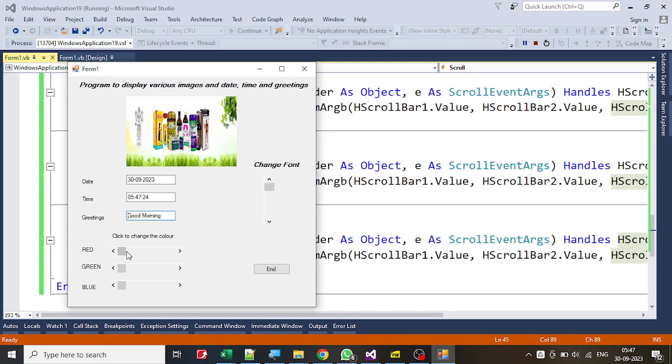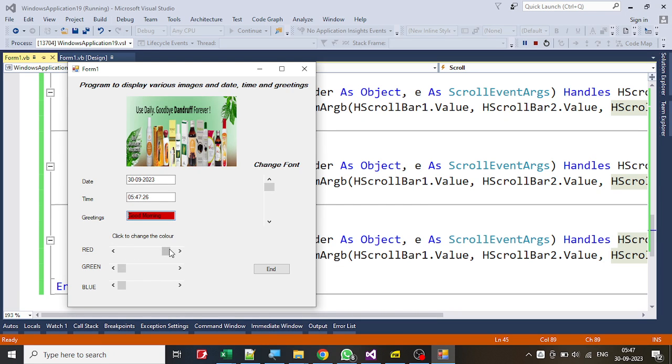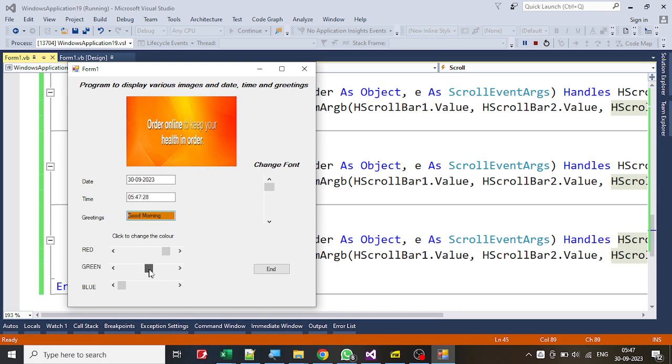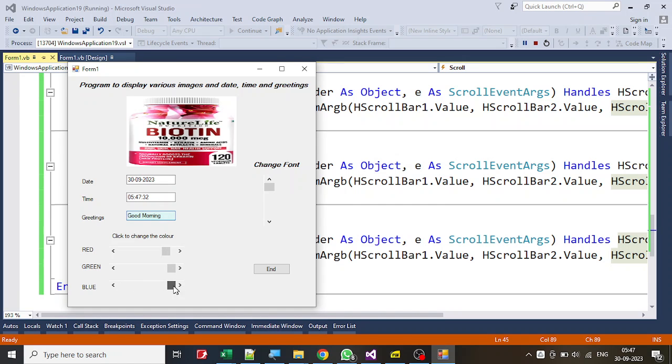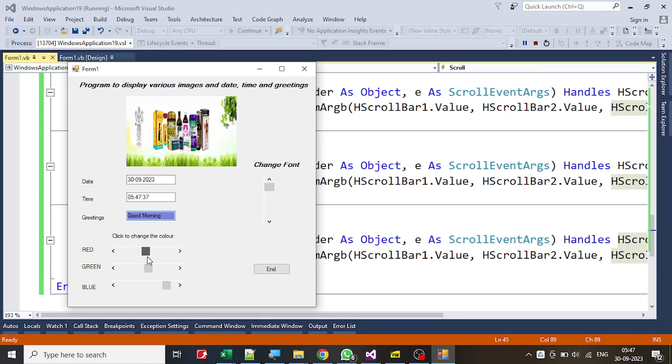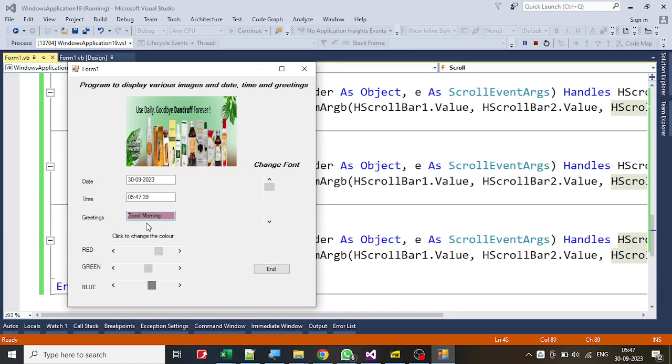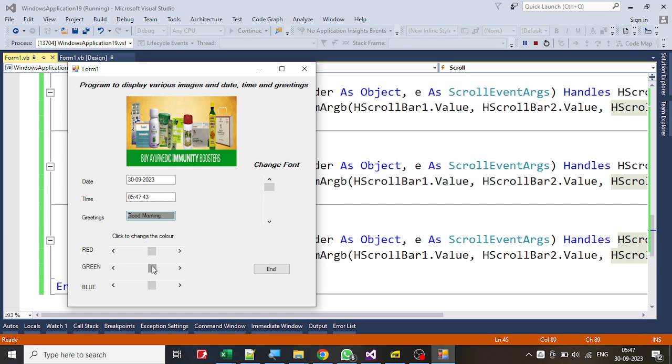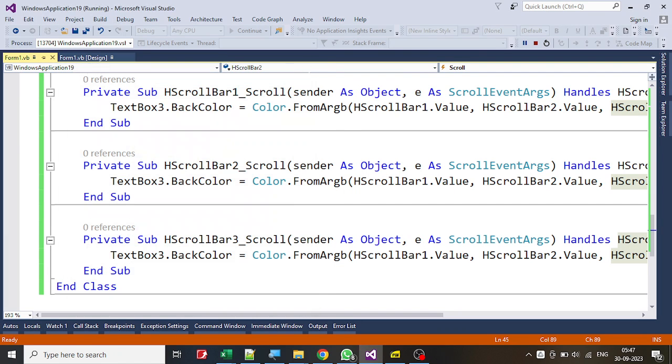And let's see whether we can change the color. As you change it, you see the colors are changing, and you can change the color according to your wish. You notice here it's changing. Okay, that's what they have said. Okay, we have done with that.